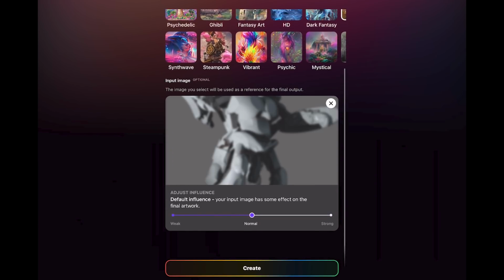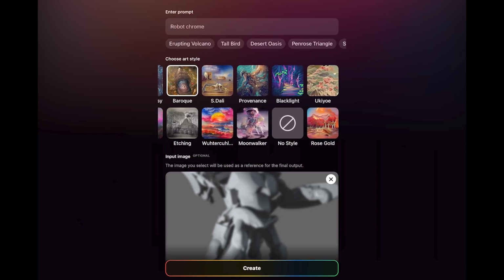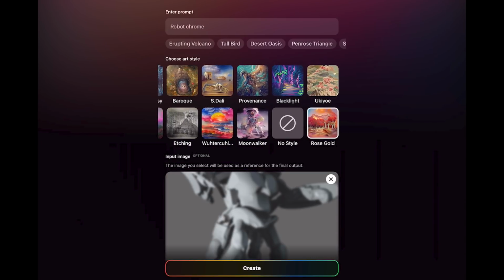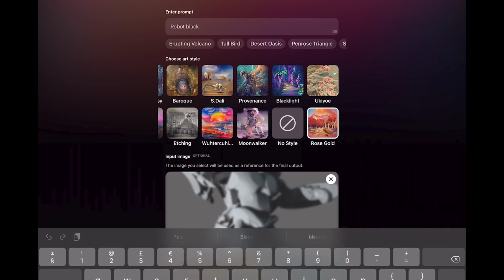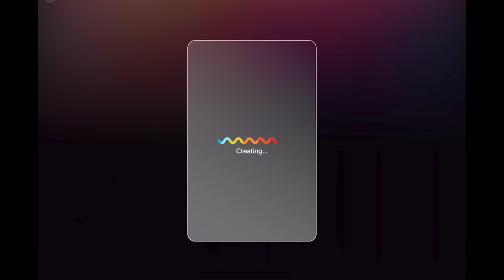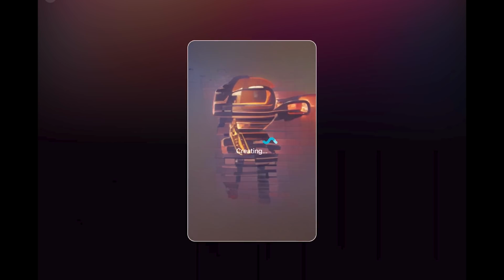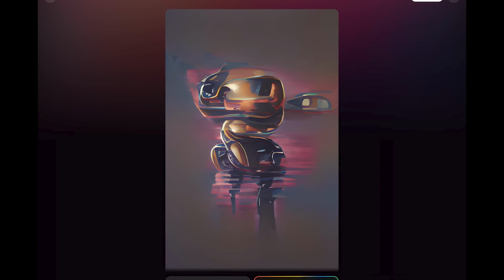So let's knock the influence down a bit. I have a couple more goes, so let's try, which one haven't I tried with a robot? Let's try rose gold, and we've done robot chrome, and let's call it black, and just see what that gives us. So we'll go create, and it starts looking, and it's less influence of mine, remember. So this is giving the program more of a free rein. So it's not looking like the shape that I want, but it is giving me some really nice shapes, and there's a lot more black in it.